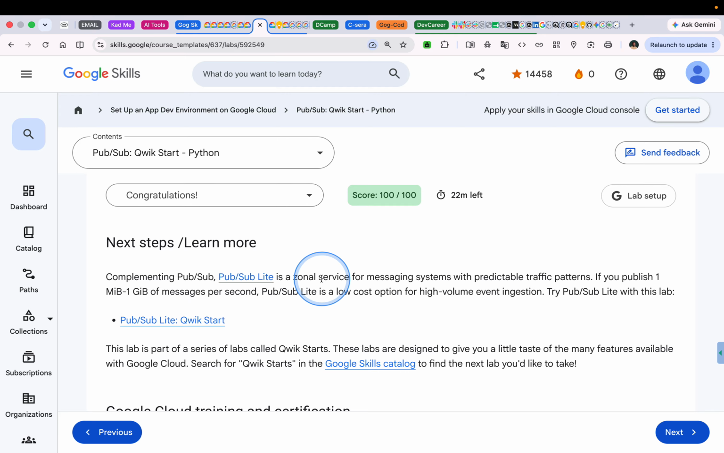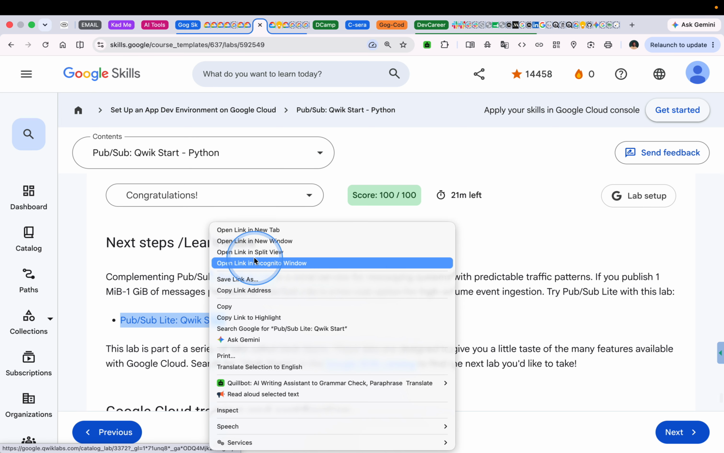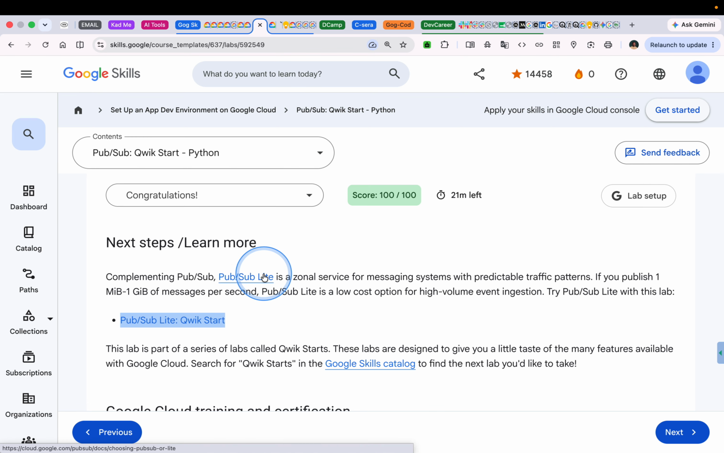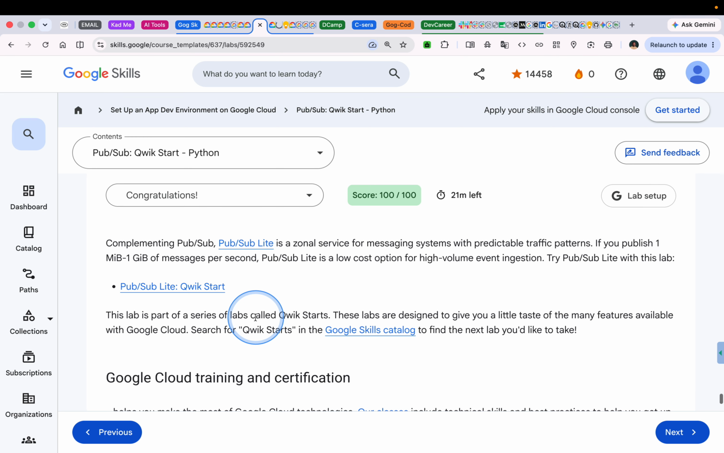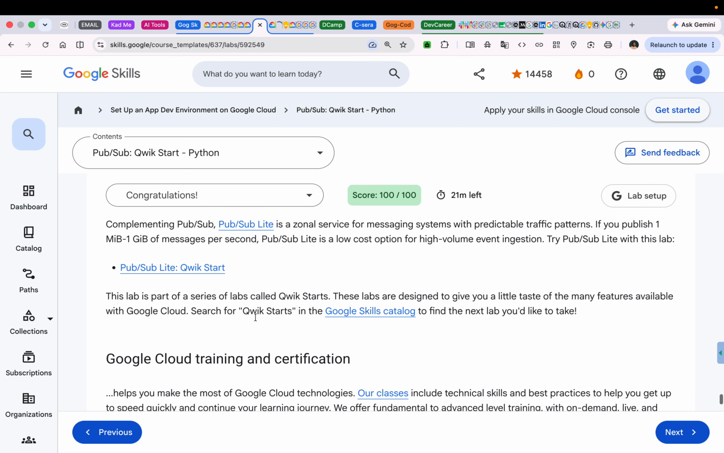It's a zonal service for messaging systems with predictable traffic patterns. You publish 1 MB to 1 GB of messages per second. Pub/Sub Lite is a low-cost option for high-volume event ingestion. So try Pub/Sub Lite in this lab. So here's a link to a lab for Pub/Sub Lite Quickstart.